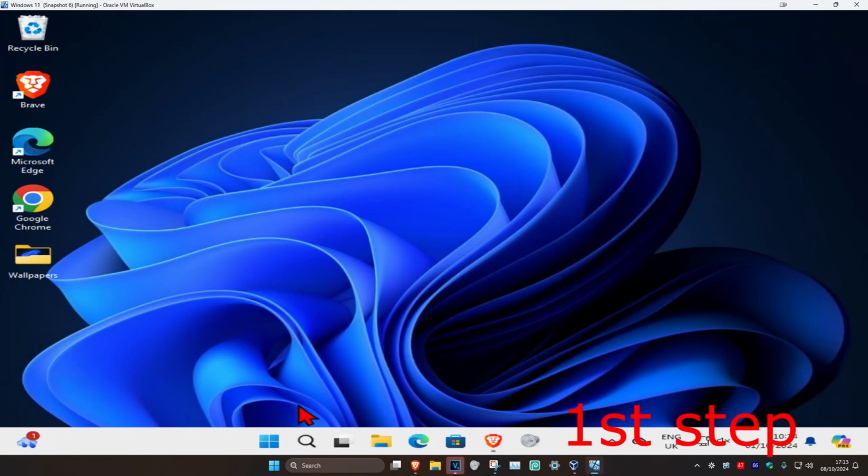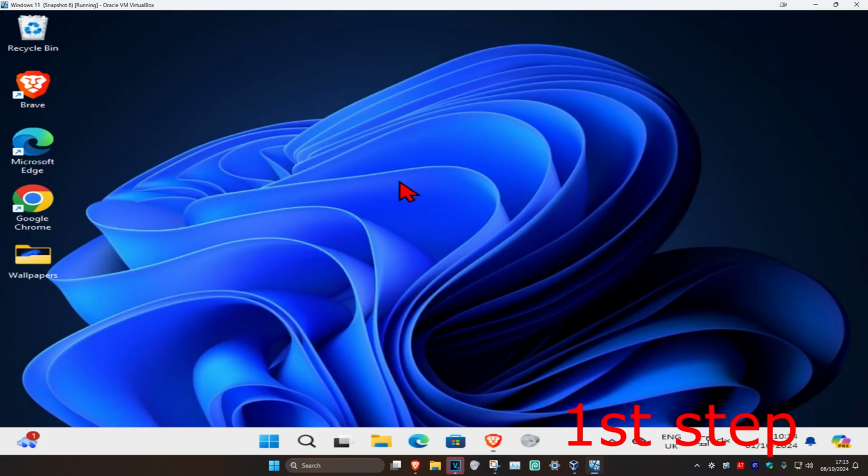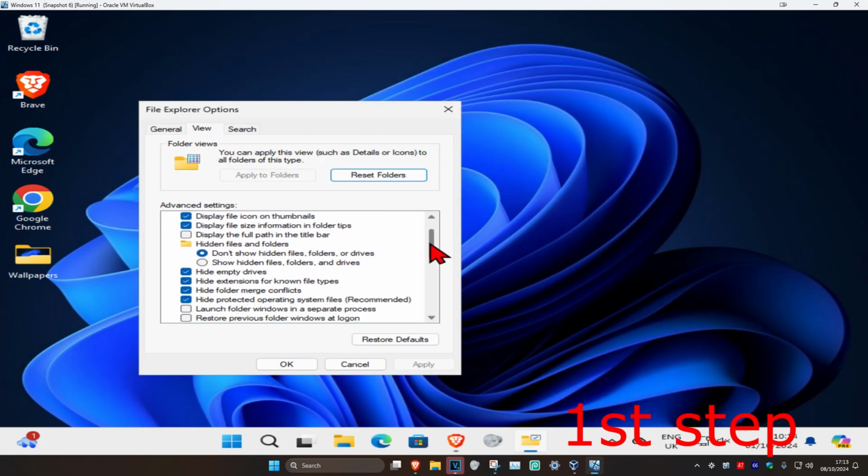So guys, for the first step, you're going to head over to search and type in File Explorer Options. Click on it. And now once you're on this, you're going to click on the View tab. And now you're going to scroll down and you're going to untick Hide Extensions for new file types. Untick this and then click on OK.